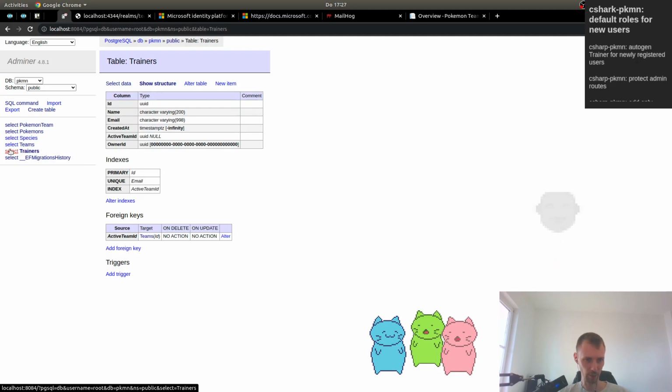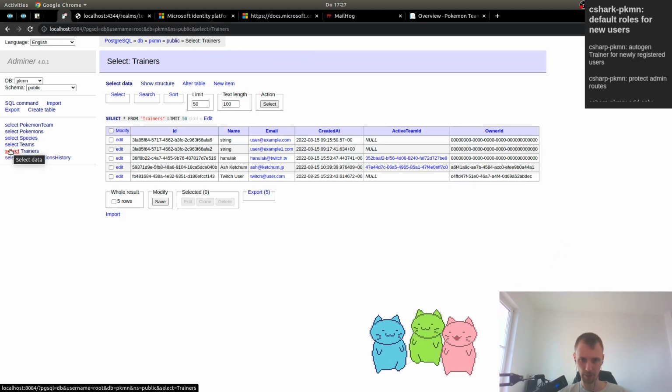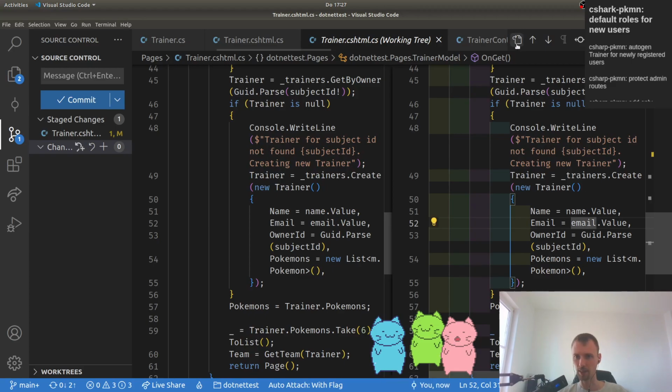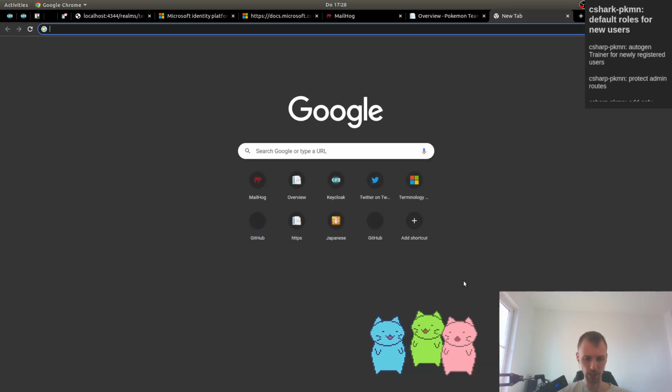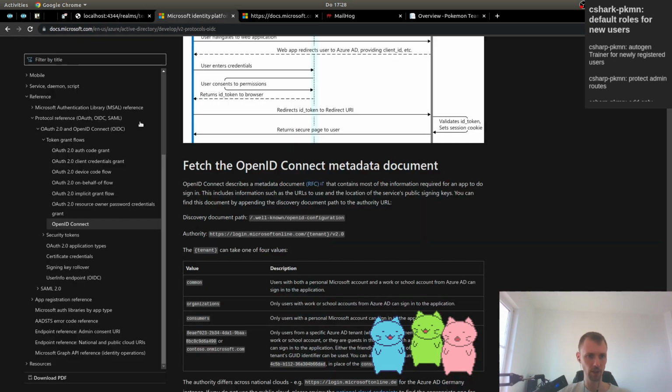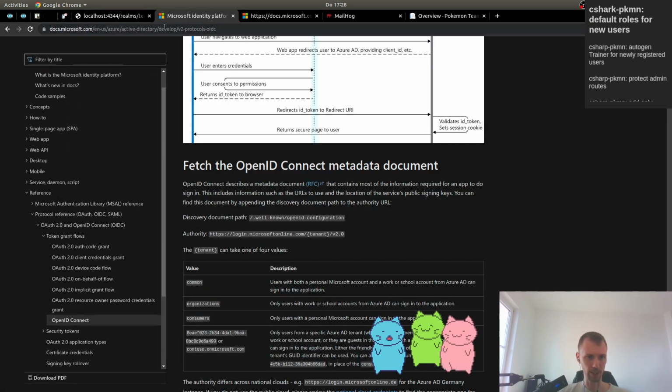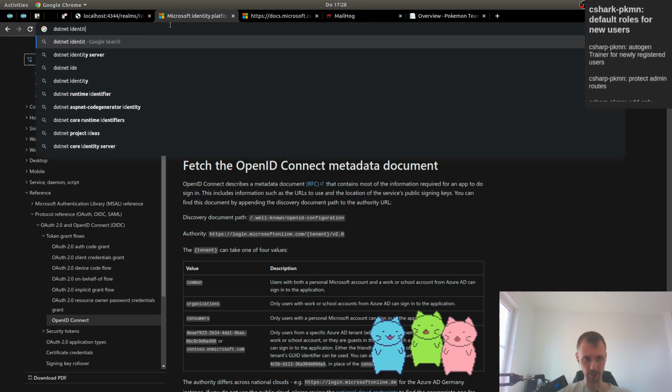So we should have our claims down here. Which user? Active team ID is empty, but we have the owner ID and we have the email. So that worked, both of it. Very nice. Getting the claims using HttpContext.User.FindFirst with ClaimTypes.Name. The documentation that I was reading to get all of this fun stuff was mostly .NET Identity.